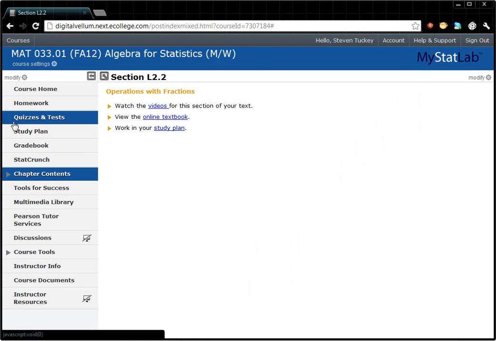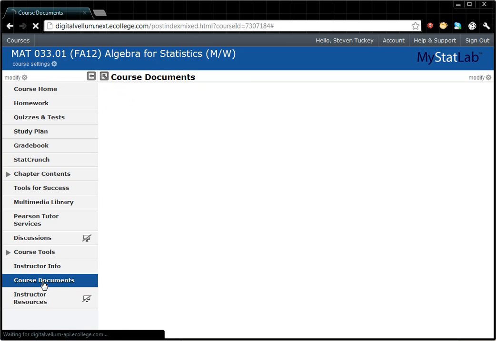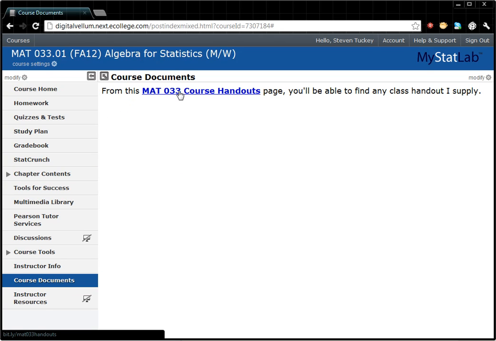So the remainder of the stuff that's on here in MyMathLab, you'll get better use with later on. But for right now, that takes us to all the materials that you definitely need access to right away. The only other thing that you might want, course documents or instructor info down here, both of which will open up pages that have clickable links that you can follow to get access to course materials.